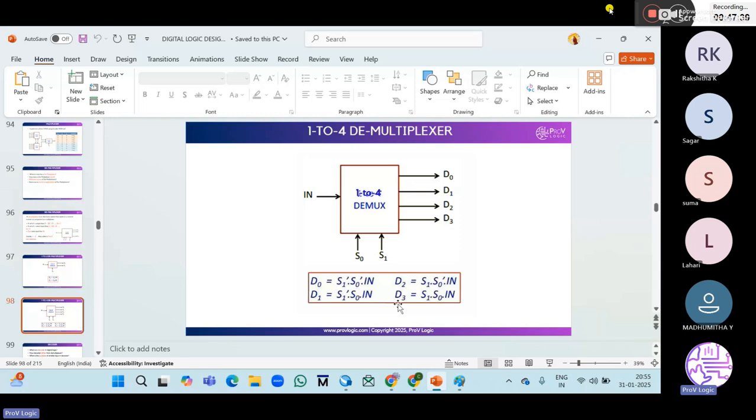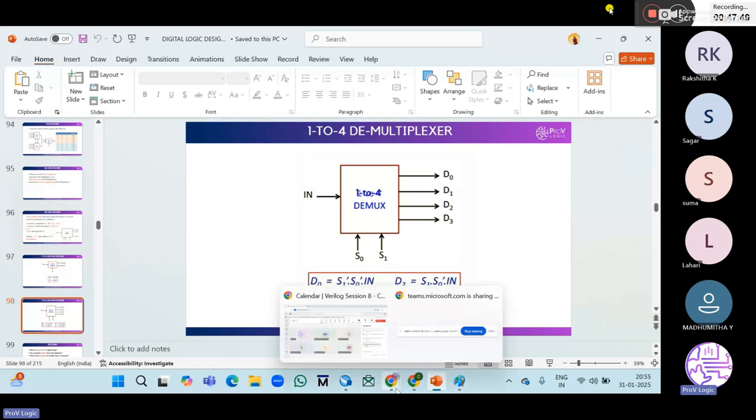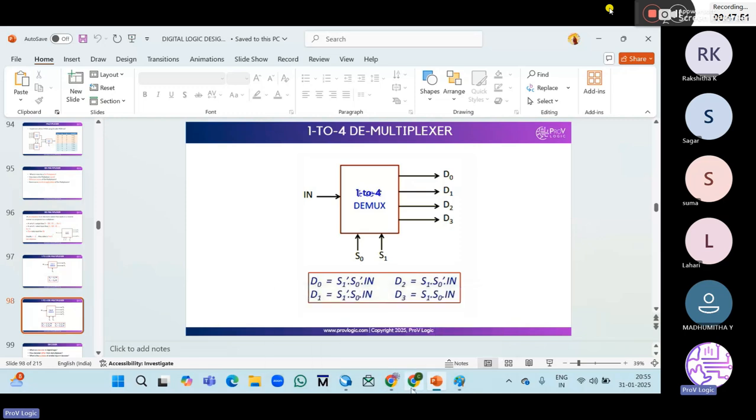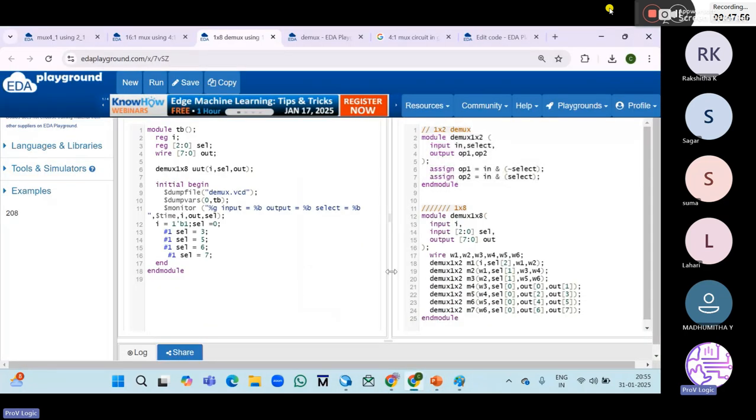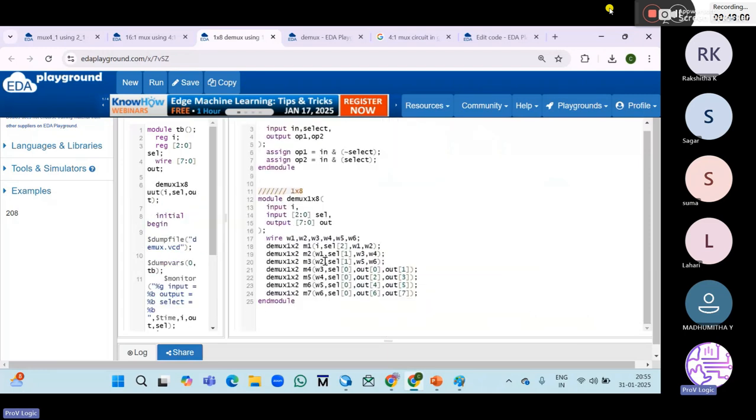Assign D0 equal to S1 bar into S0 bar into input. Assign D2 equal to that expression. Assign D1 equal to, assign D3 equal to. Okay, same. Like that in behavioral modeling, I will write the behavioral modeling also. Before that, if you see here, the hierarchical demultiplexer: how can we write a 1 by 8 demultiplexer using 1 by 2 demultiplexers?